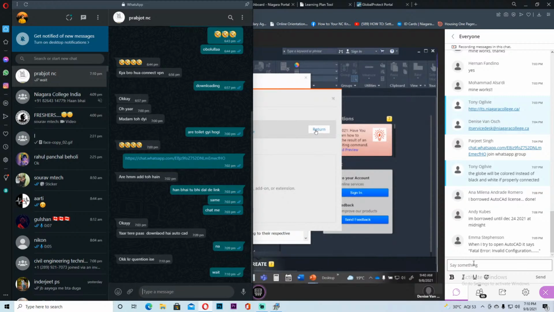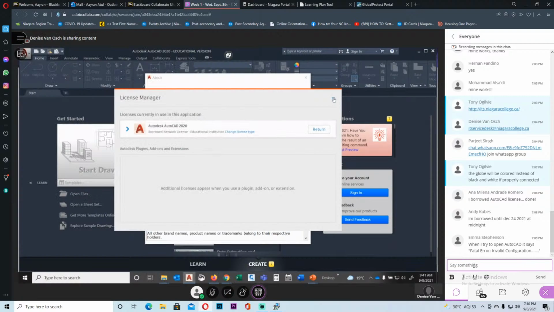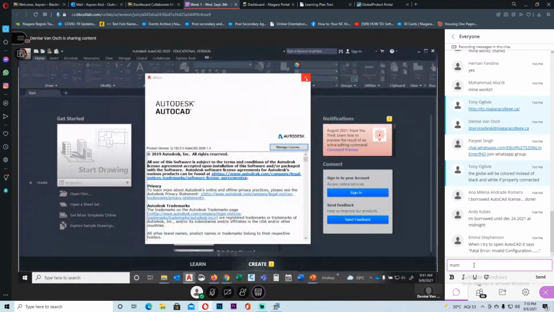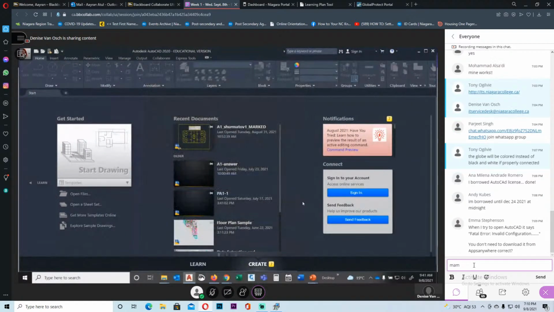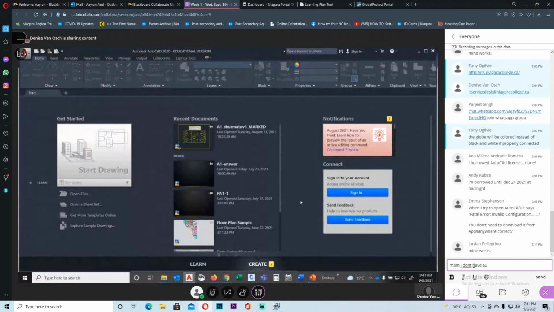Okay, anybody else? Once you've borrowed it, choose that date. No, you should not be downloading it from Apps Anywhere. You do not need to download it from Apps Anywhere because it is locally installed on your laptop already.